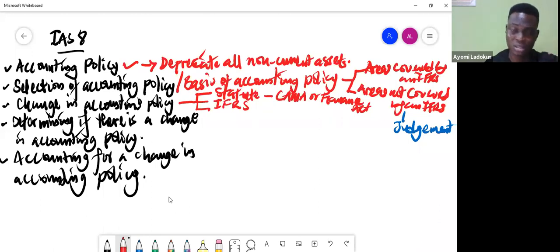Profit or loss account. You expense it. IAS 23 now came on board. It now says part of that cost of borrowing can be capitalized. Okay, it is required by an IFRS. So a classical example is IAS 23 borrowing cost.